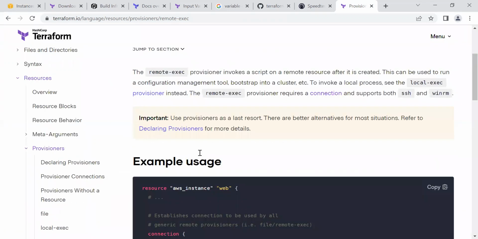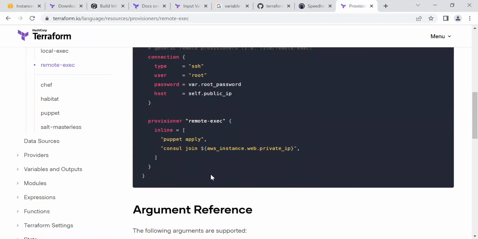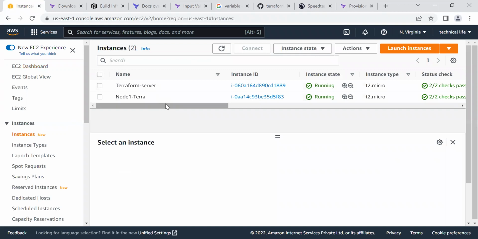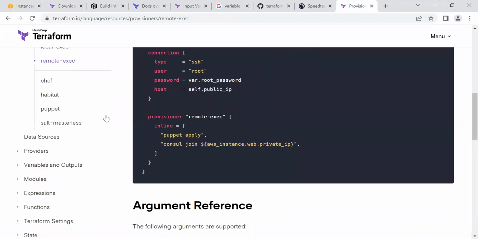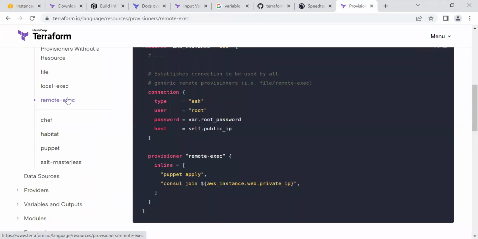Remote-exec means I want to execute some shell script or whatever on the newly created instance. While I run the code, the new instance will be launching. In that launch, if I want to execute something, the remote-exec provisioner will be used. So let's check one by one.